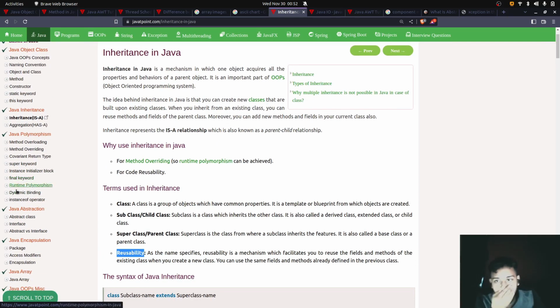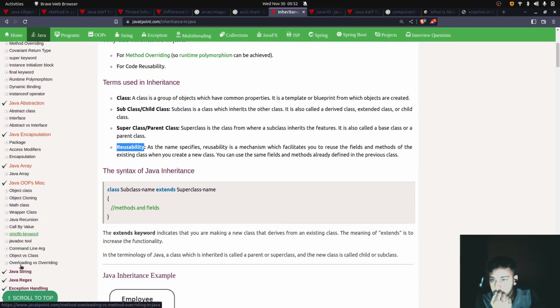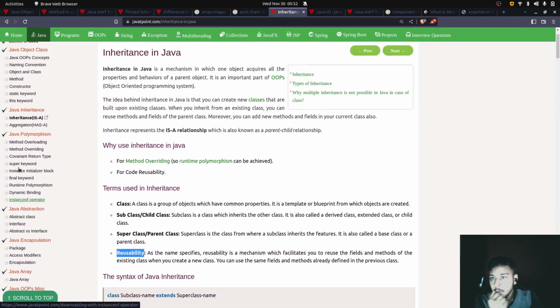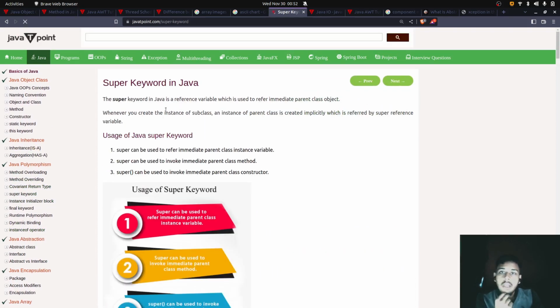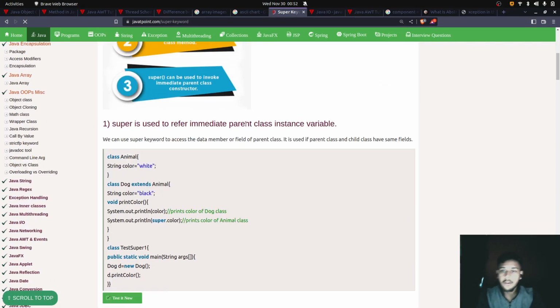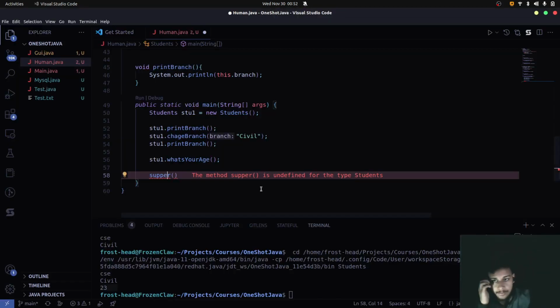Okay, so let's go to the super keyword now. Just for your reference, the super keyword lets you do your parents' things. Human, this will work. No. Cannot use super in a static context.